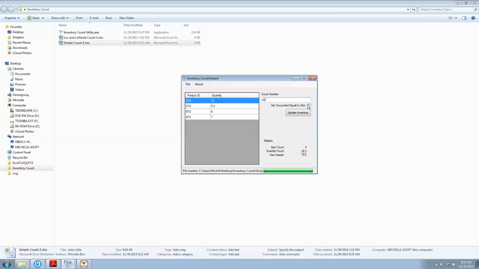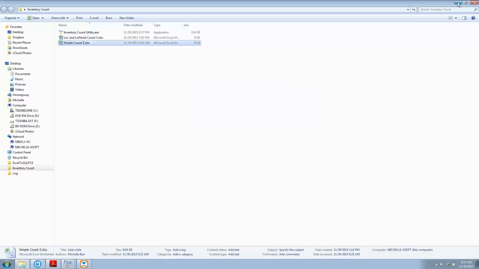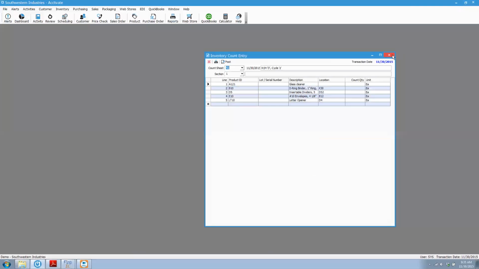I'm going to go ahead and set the uncounted equal to 0. What that will do is the items that were on the count sheet, maybe we didn't find them in the warehouse. You do not use this function if you want to just mark them as uncounted. But if you want to go ahead and say, if I didn't find them, then they must not be here anymore, then let's go ahead and set them to 0. I'm going to click the Update Inventory button, and then let's minimize this. I will need to refresh the screen.